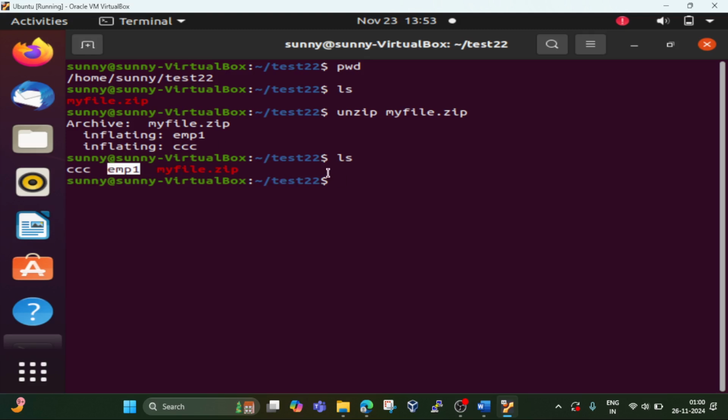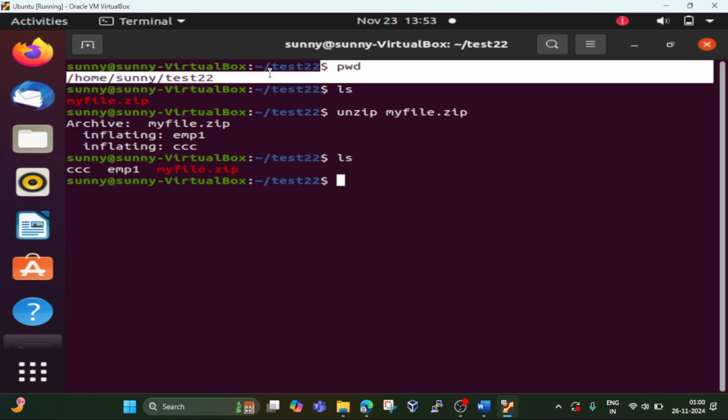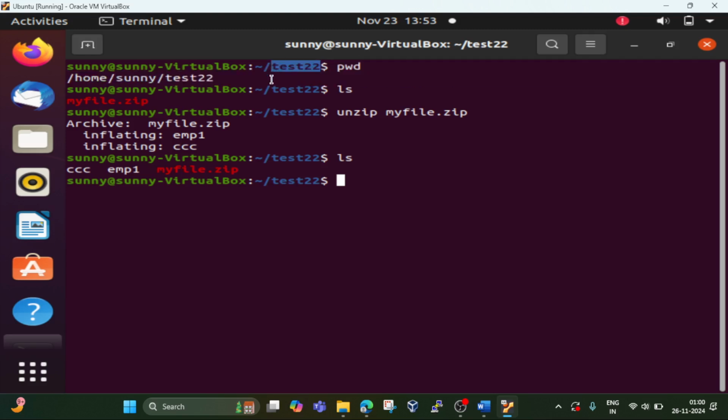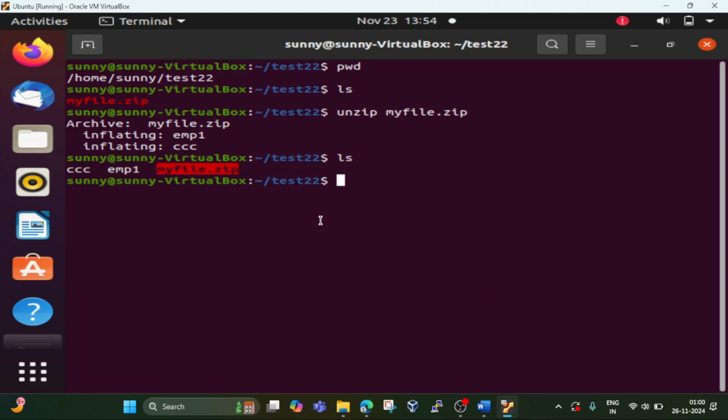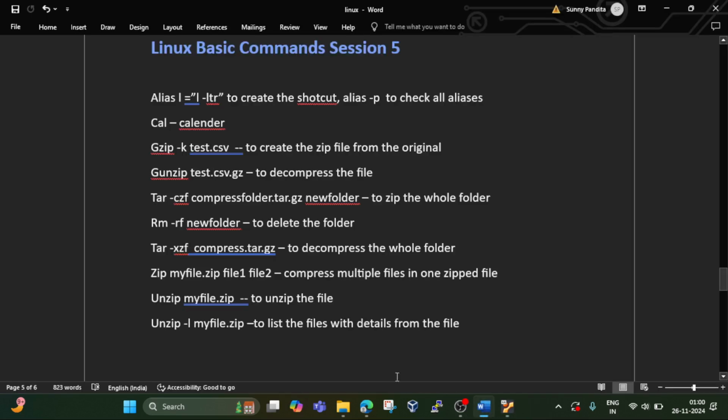As I said, we zipped multiple files with the zip command and then created this zip file. Okay, and after that we created one folder which was test22 by using mkdir, and then we used the move command. We moved the zipped file into this folder, and then we unzipped it again, and now you can see we have those two files here, and we have the original zipped file also. So by this way we can zip and unzip multiple files.